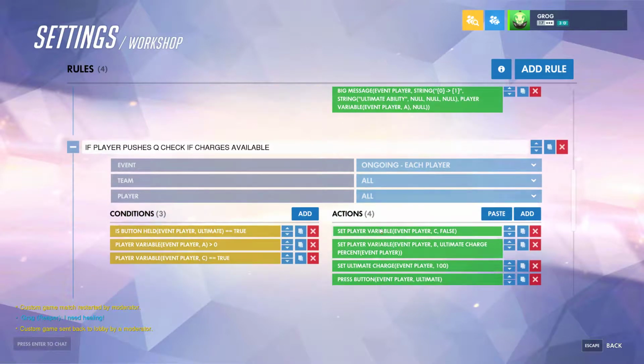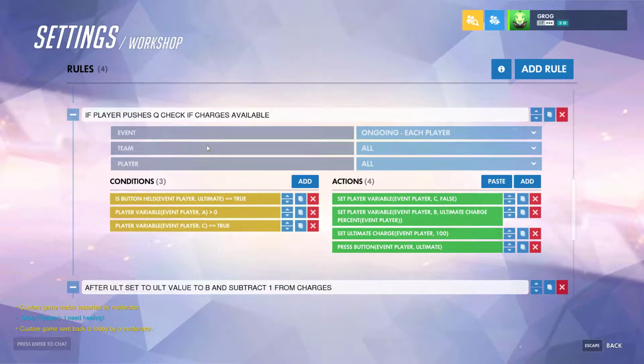So the next thing is, if a player hits Q or whatever they have ultimate bound to, what happens? The first thing is, are they hitting that button, whatever they have that ultimate key bound to? So are they pressing that? Do they have any charges? I don't have to check what the ultimate percentage is. I need to know if there's any charges in there. If they're at 0, then we don't care. If they're at 1, or more than 0, then okay, let's move forward.